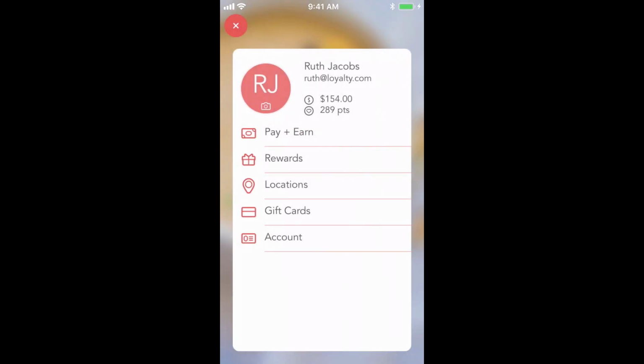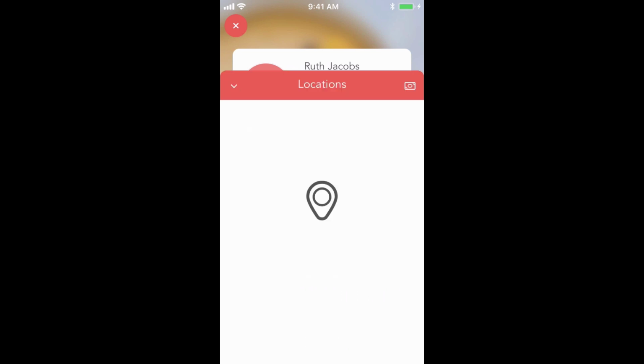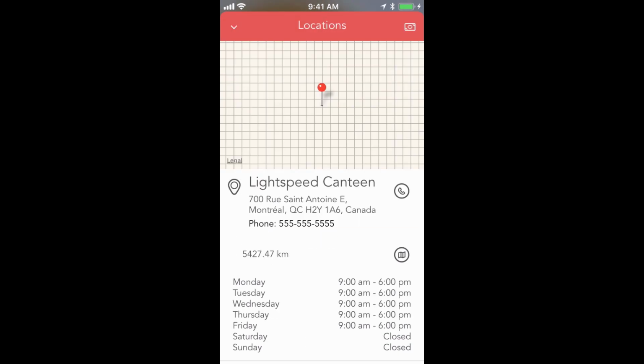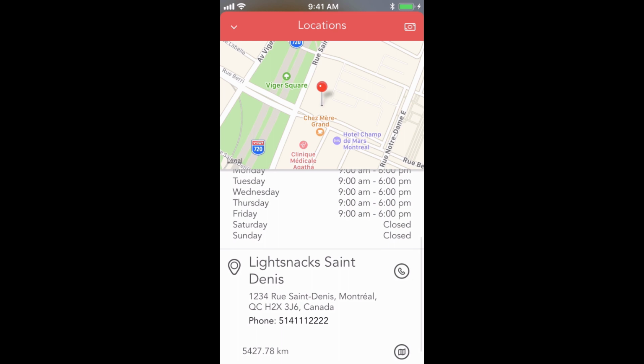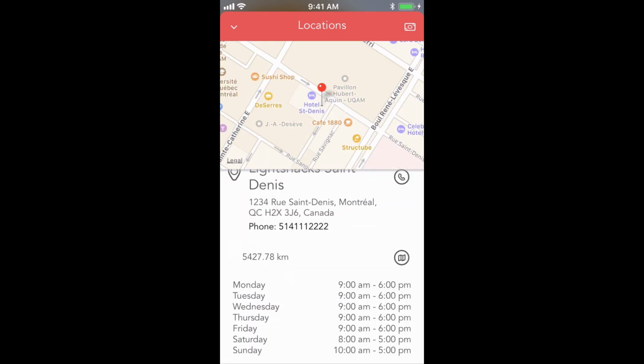And the next thing is the locations. This is linked to the locations tab in the dashboard. If you are on the app package, it is important that the information you have in the locations in the dashboard is accurate, because the customers will be able to see that. They can see the different locations you have, your phone number, and your opening hours.